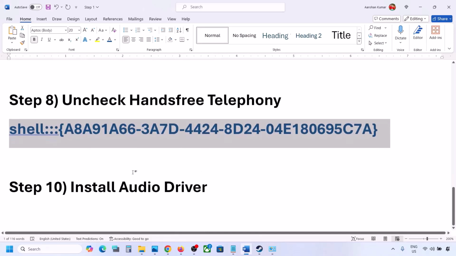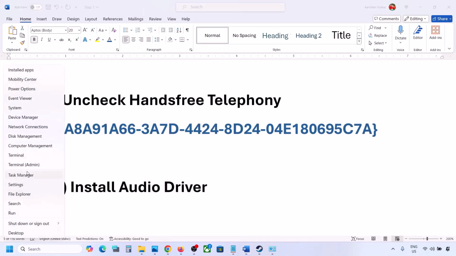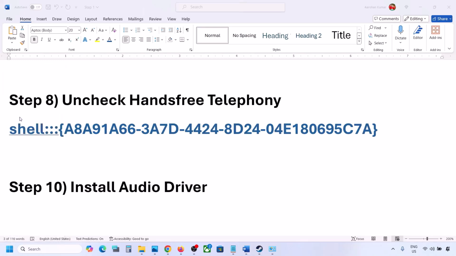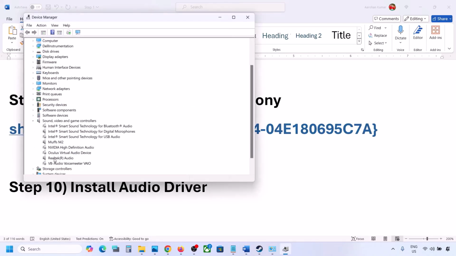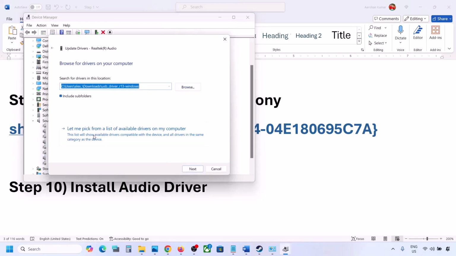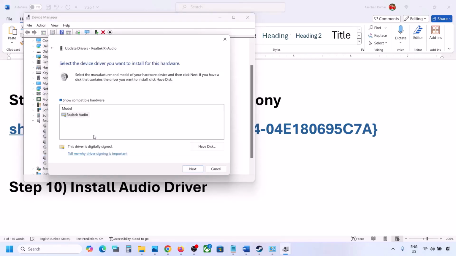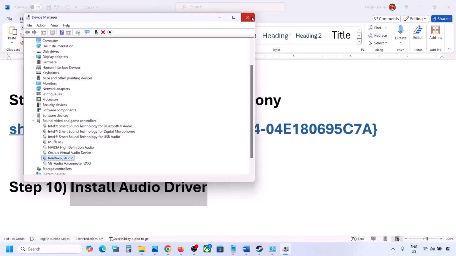Now the next step is to install the audio driver. First of all, try it in device manager. Make a right click on the start menu and then go to device manager. Expand sound, video and game controllers. Select your audio device and then make a right click and click on update driver, then click on browse my computer for drivers and then click on let me pick from available drivers on my computer. Now over here you can select your audio device and then click on next, install it, then restart your computer and check the sound.